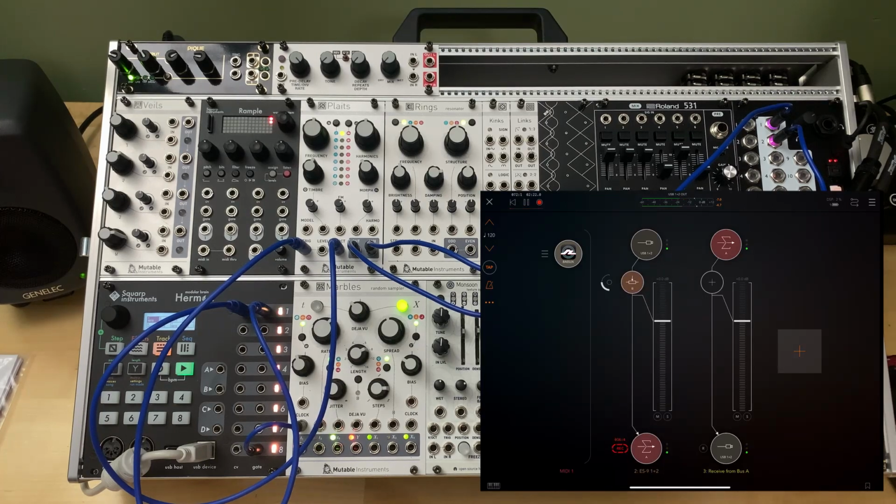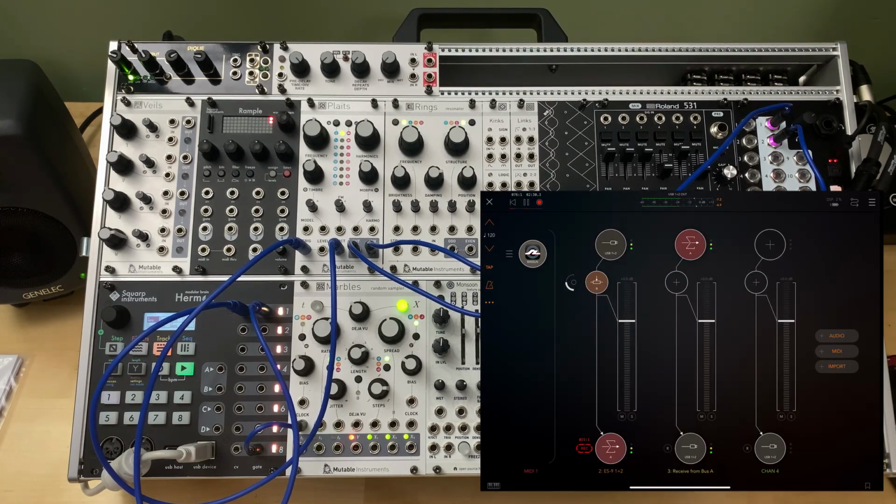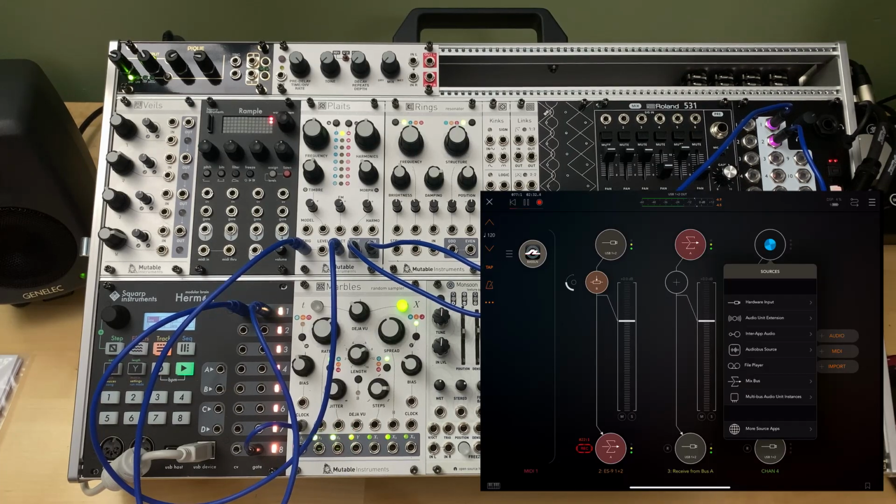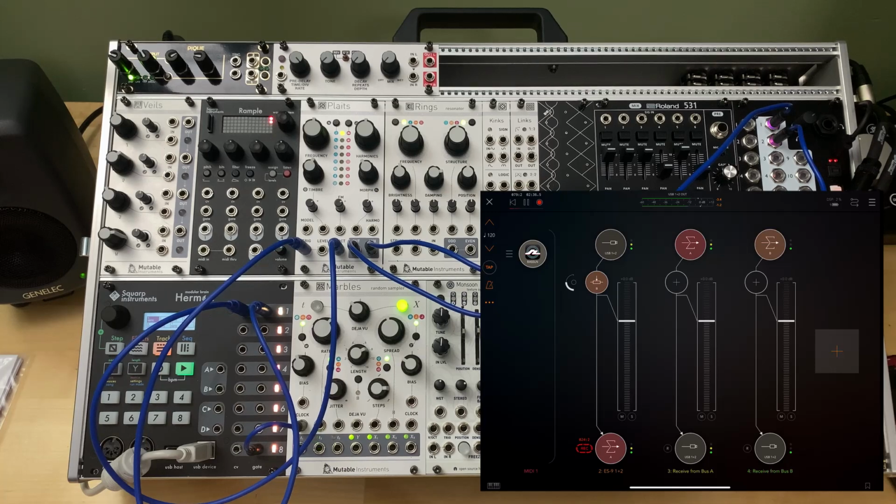I'm going to use audio bus B in AUM to act as our effect send, and I will use the outputs on the ES9 marked 1 and 2 on the device, but they're actually 9 and 10 within the actual software. And that's because the ES9 has a bunch of other outputs that are not modular outputs, like the headphone out, the optical out, and the main out.